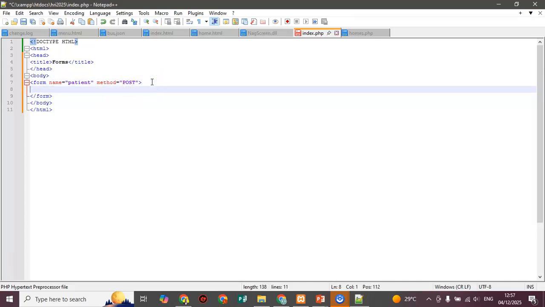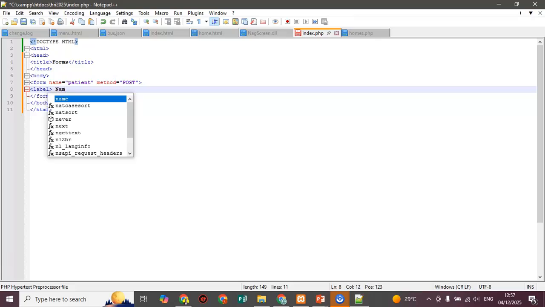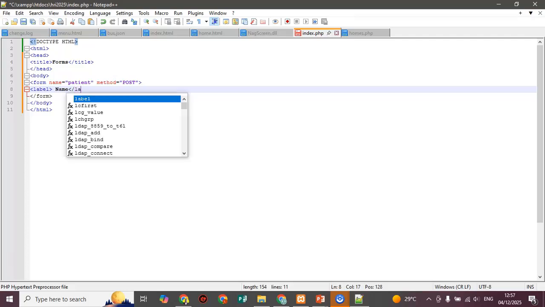So we're going to have a form that will have some elements. One of the elements that we want is, you probably enter your name. So let me just have the label, and then I say name. Then I close this label.